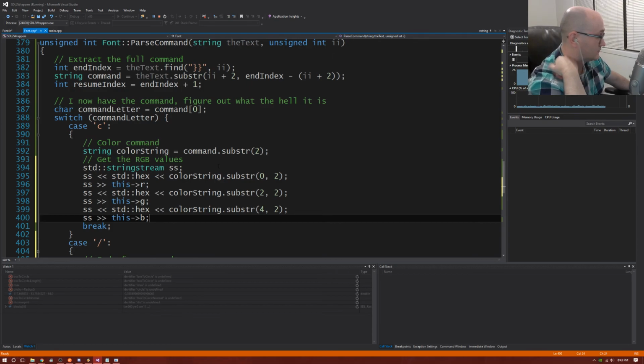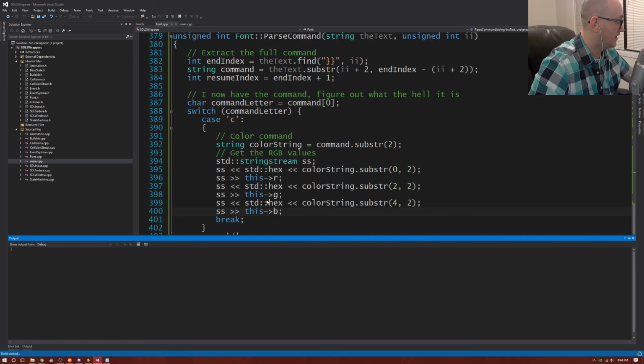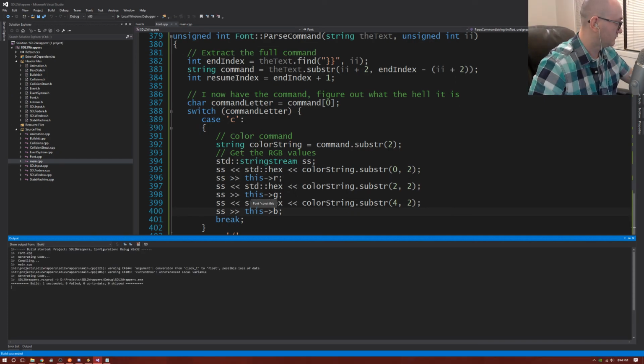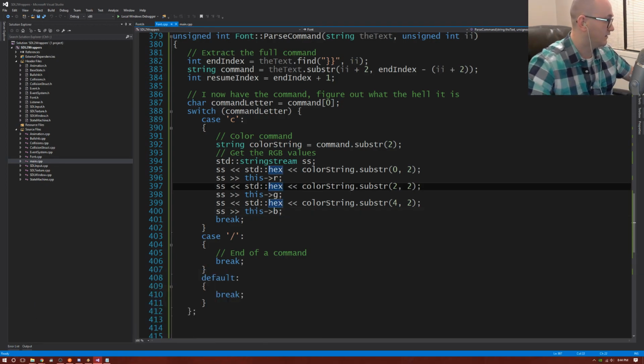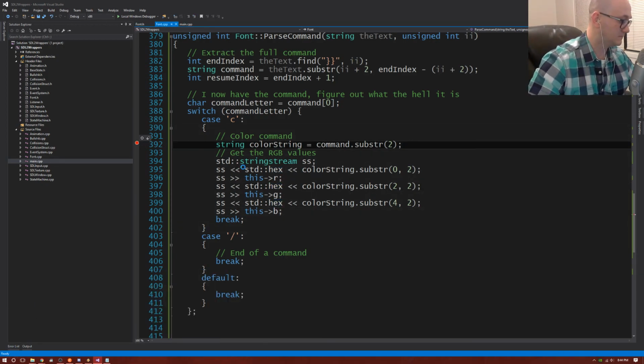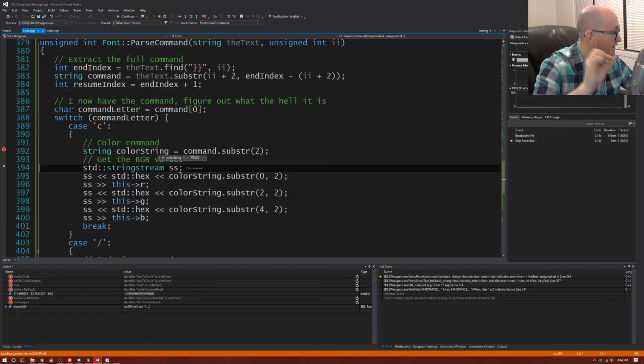It should work. There's only one way to find out, right? Run it. Any warnings? Okay, nothing. Cool, let's see what happens. Color string FF0000, so that should be red.